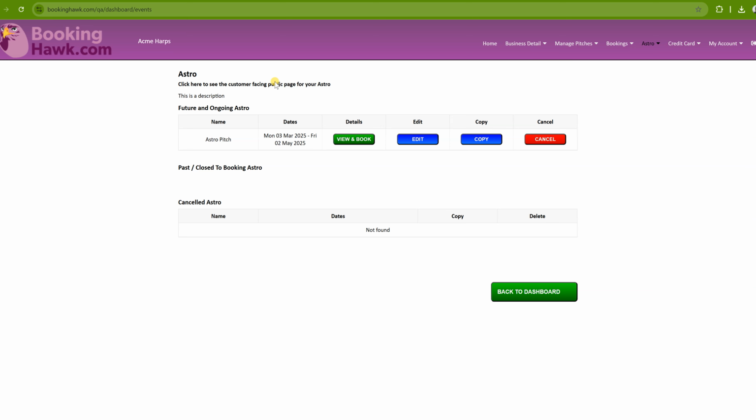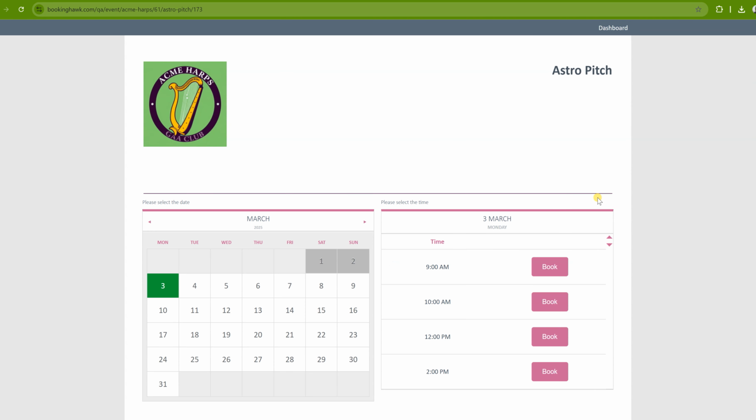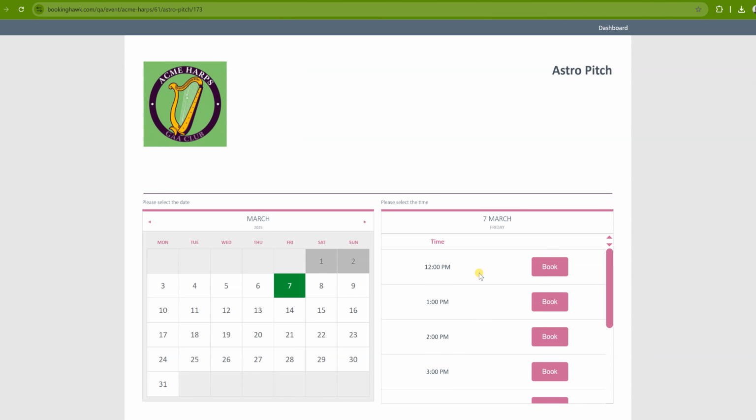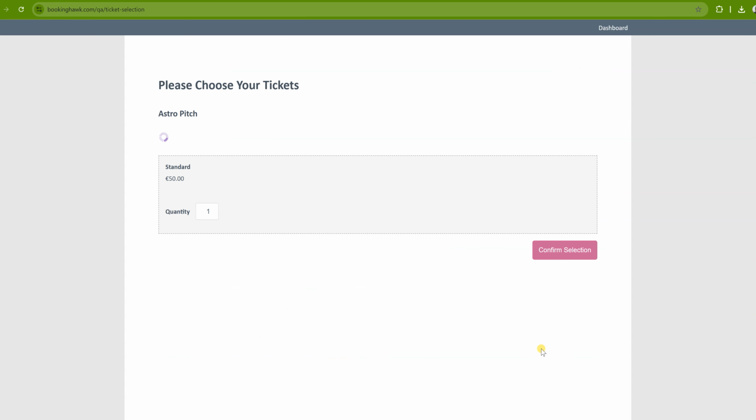I've just put one. So what it looks like on the public facing page, if somebody in the public was to book Astro, this is the link they'd have. This is the link you could stick on your website. So if we look at Friday nights, we can see here we've got all days on Friday, coming Friday the 7th, we've got all our times in here. So a member of the public can just select the one that they want.